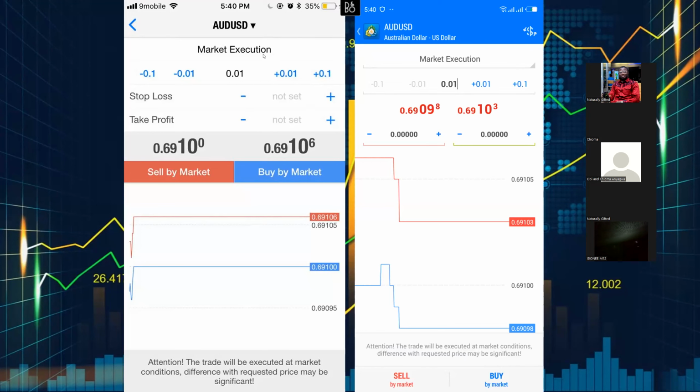The market execution simply means that you are executing the market immediately. It's not a pending order. At all points in time, make sure market execution remains market execution, as far as you're going into the trade for an immediate operation, right?